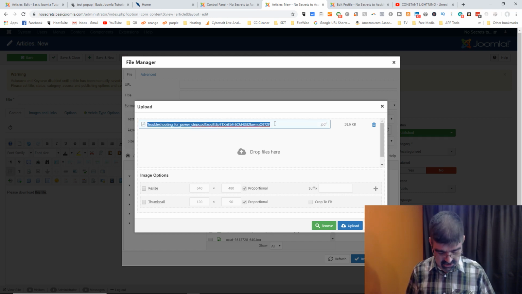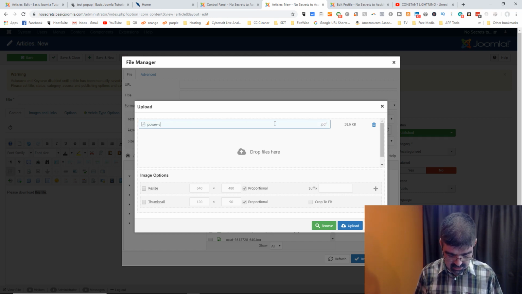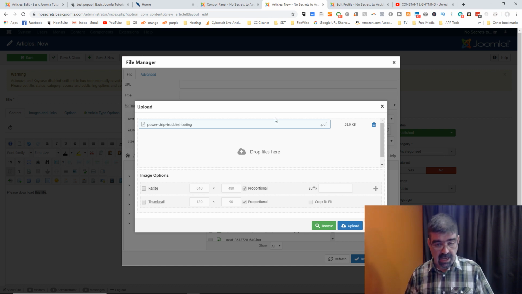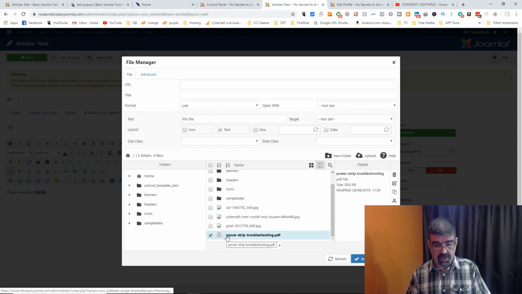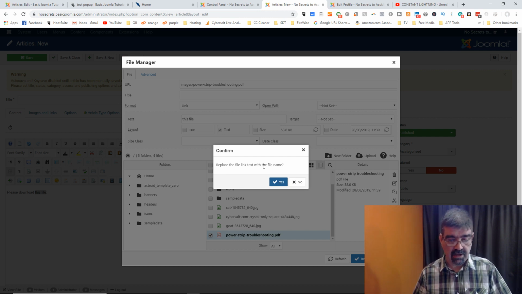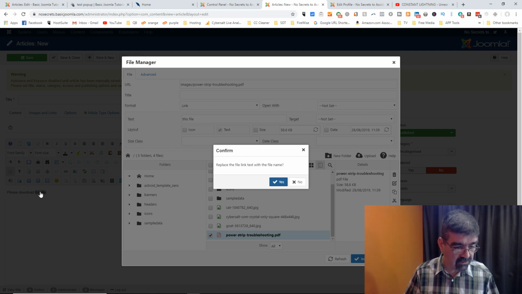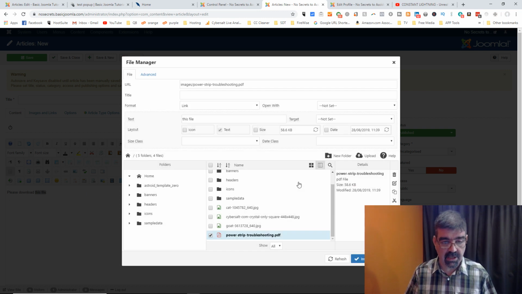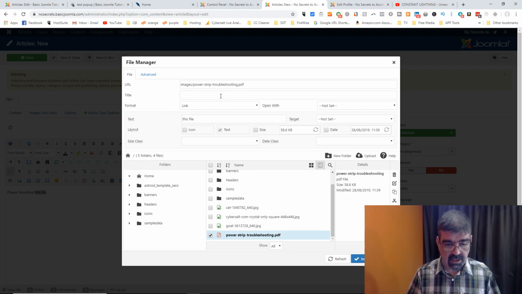I can rename it, which is cool. Power strip troubleshooting. And I can now go ahead and upload. And then it becomes available for me to select. And it says, do I want to replace the file link text with the file name? So I have please download this file. I don't want to right now. I can give this link a title, which I think appears when you mouse over the element. Yes.